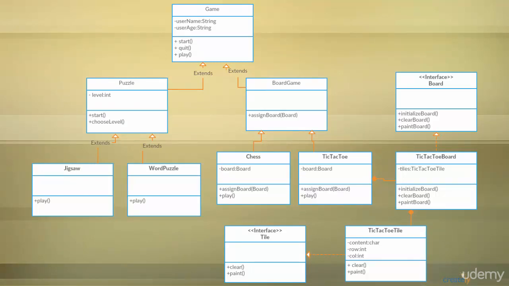We have an abstract game class with methods for start and quit. There is an abstract play method. Then there are subclasses of game like puzzle and board game. We have not designed the board game class yet. Let's do that now. Board game extends from the abstract game class.